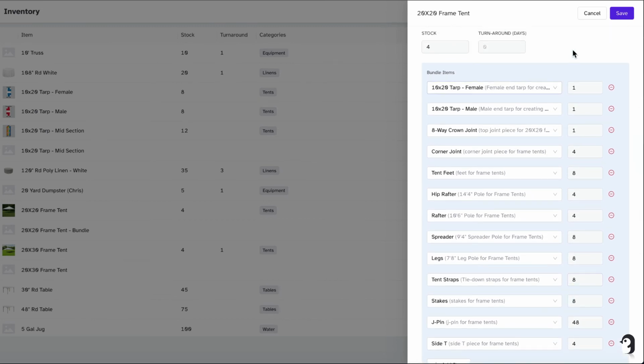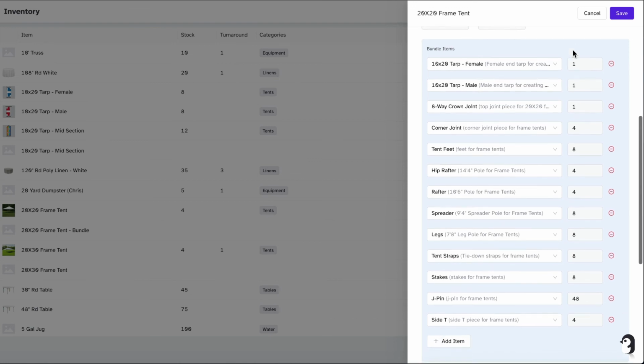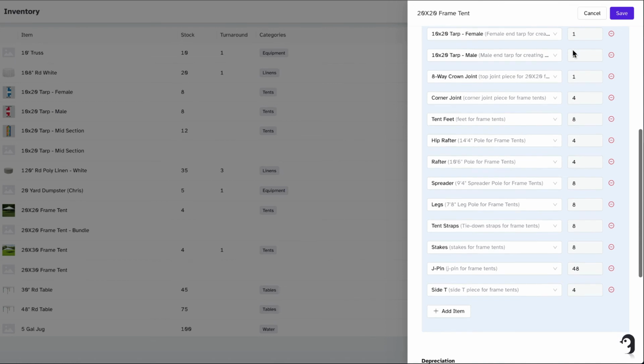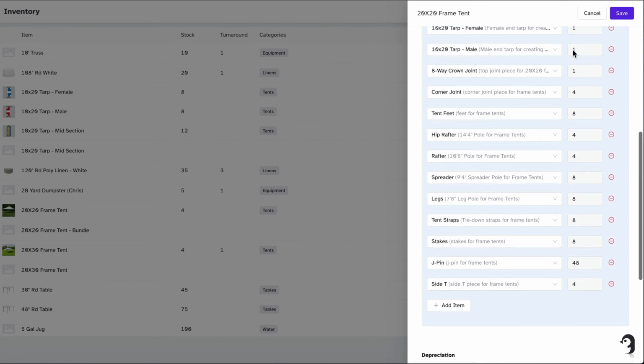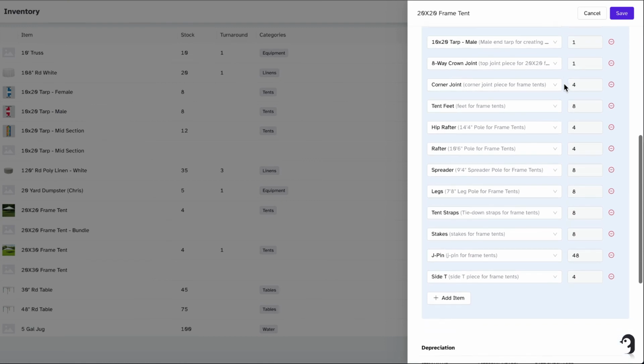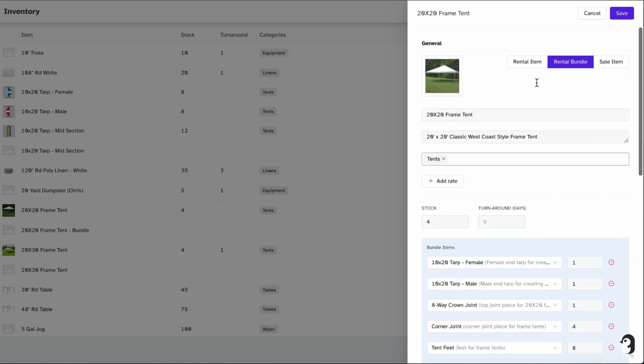Now that's super important that you set up your bundle items like that so that you're able to actually track in the warehouse how many pieces need to be put together for a package, and also it's going to flag if you might have 3 tents out and you want to rent out a 4th tent, but you might not have enough stakes or legs in your warehouse, and so you might need to go buy some more. So that's super useful.